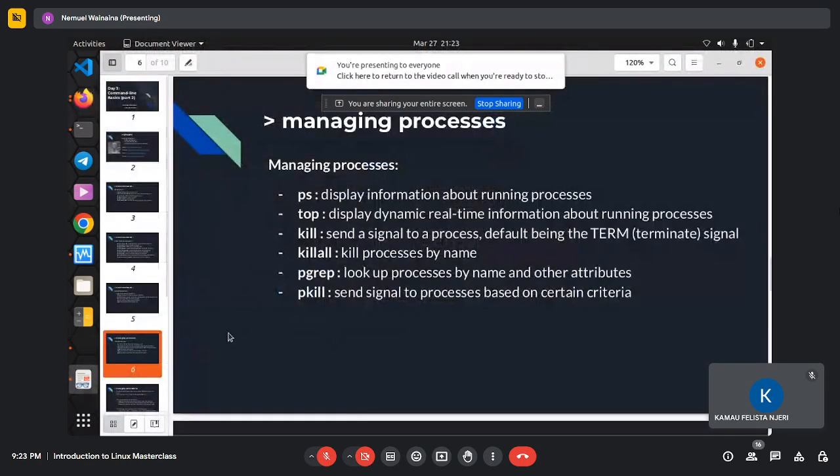The other command is pgrep and pkill. So pgrep is sort of like a merger between the ps command and the grep command, in that we are able to display information about the running processes, but we have the option to provide some filters, quote unquote, which in this case are, for example, filtering by name and some other attributes like the user who initiated that process.